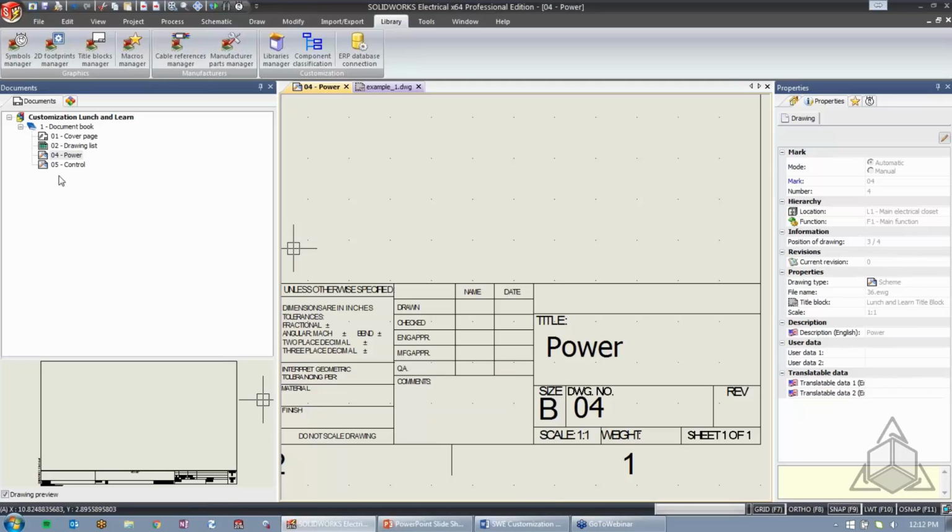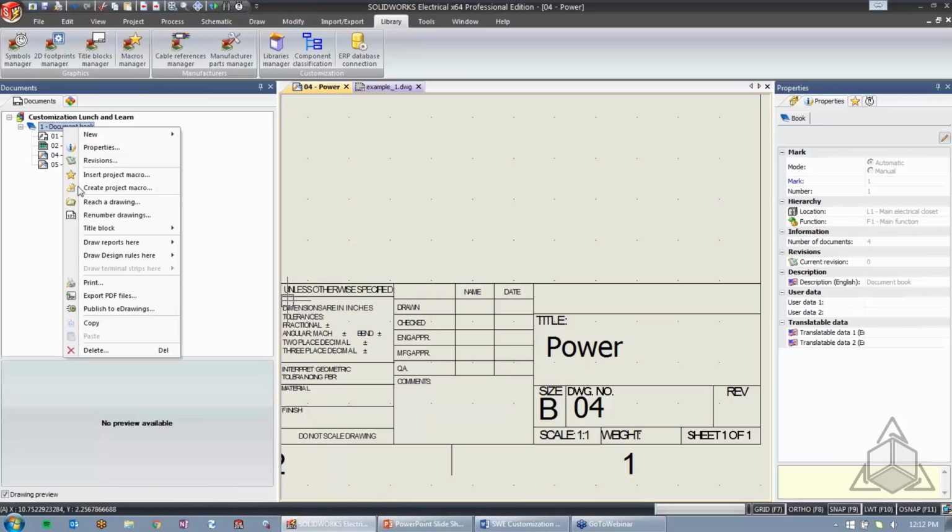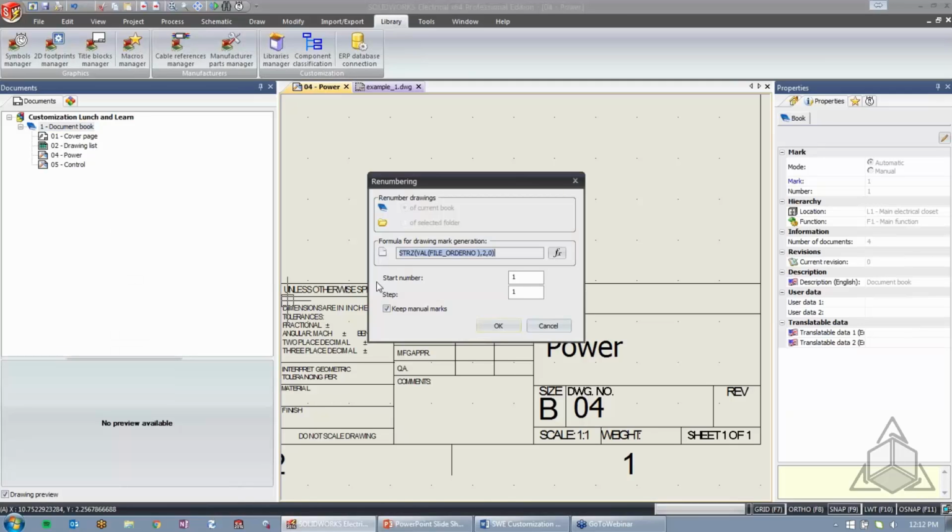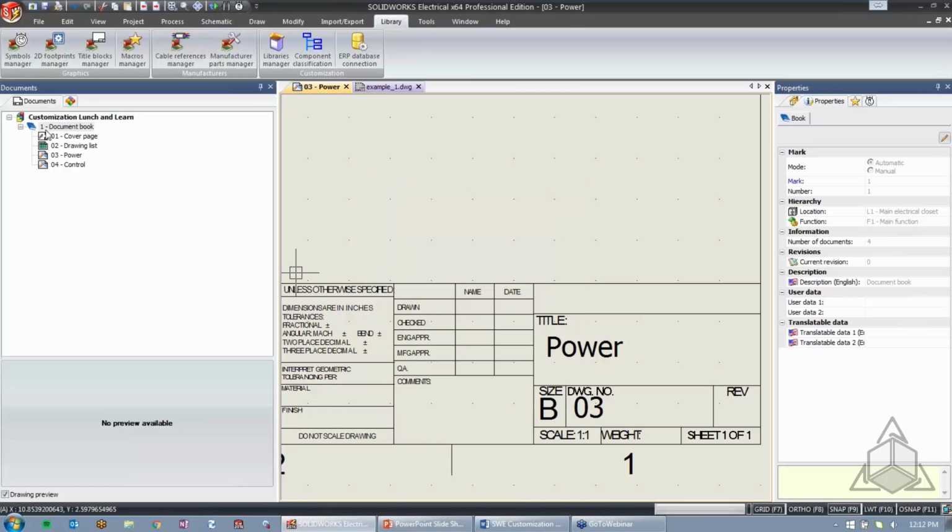As I look at my numbering scheme here, I can realize that 1, 2, 4, 5 isn't super sequential, and I want this to reflect that it's actually drawing number 3. So I can right-click on my document book and renumber my drawings based on a formula that we'll talk about in a bit. For right now, I'm just going to grab my next available number, and this will reorder to 1, 2, 3. Again, my title block will update to reflect that.